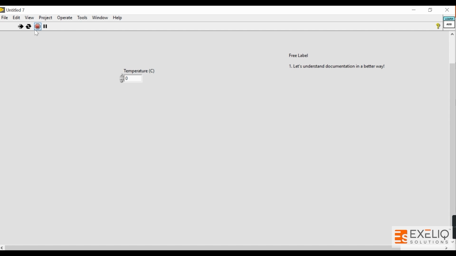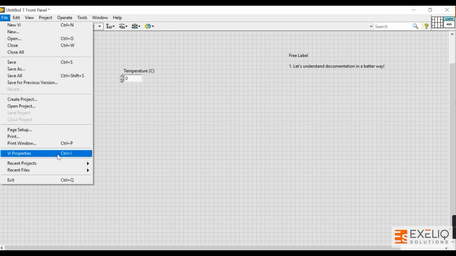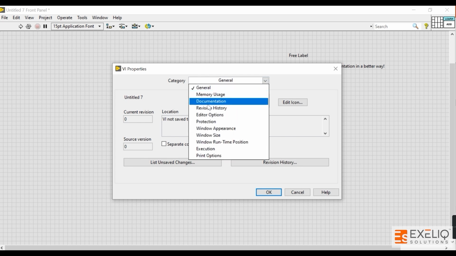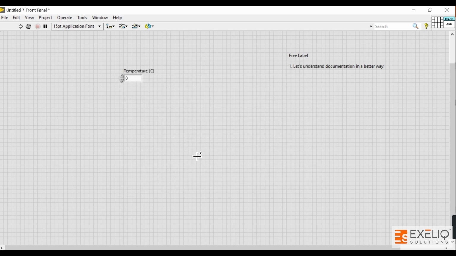Now let us talk about how to document for the fellow developer. The first thing that you can do is go to VI properties, and the shortcut is Control plus I. Go to documentation. Here we have to describe the functionality of the VI, what this VI does, and what the controls and indicators are. So here it is an overview of the functionality of this VI. The end customer will not know about this, but the developer can check. So this is one thing that you have to do while documenting the code.